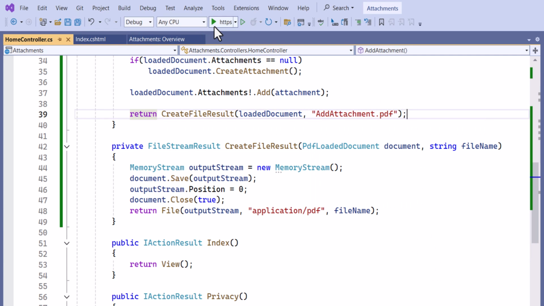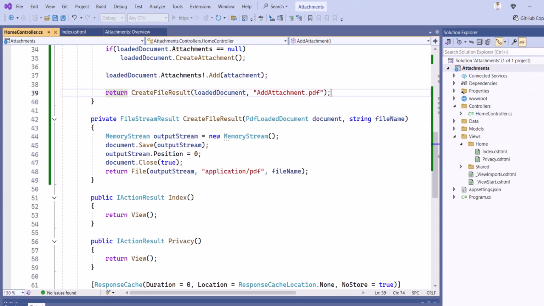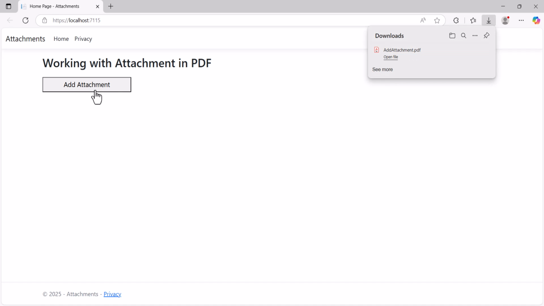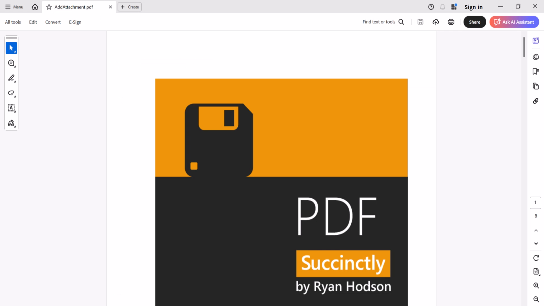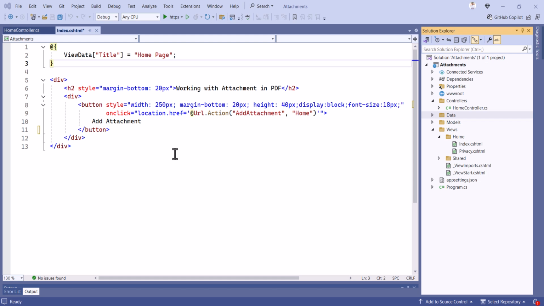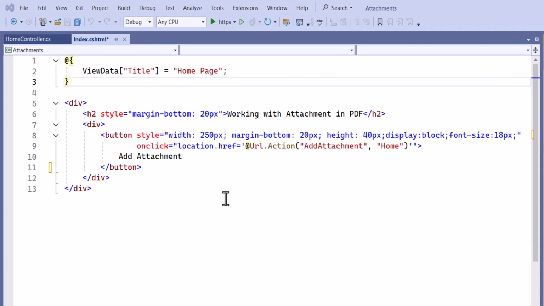I save and run the application. When I click the Add Attachment button, the modified PDF is downloaded. As you can see, the attachment is now included in the file. Next, I will show you how to remove an attachment from a PDF.